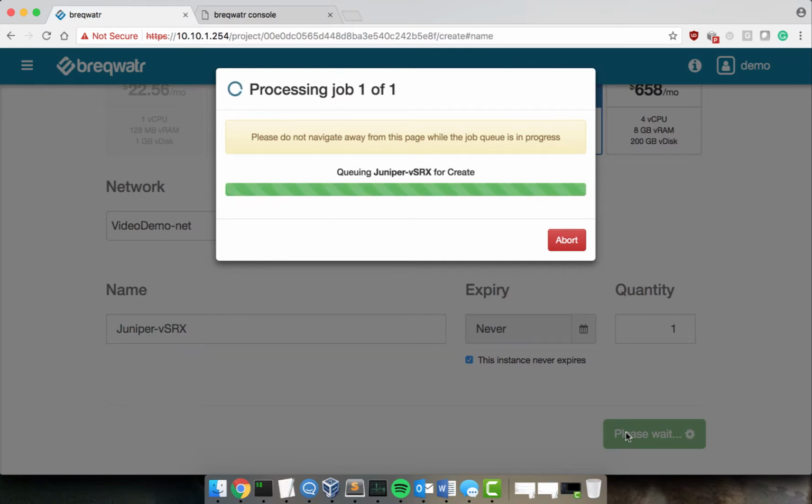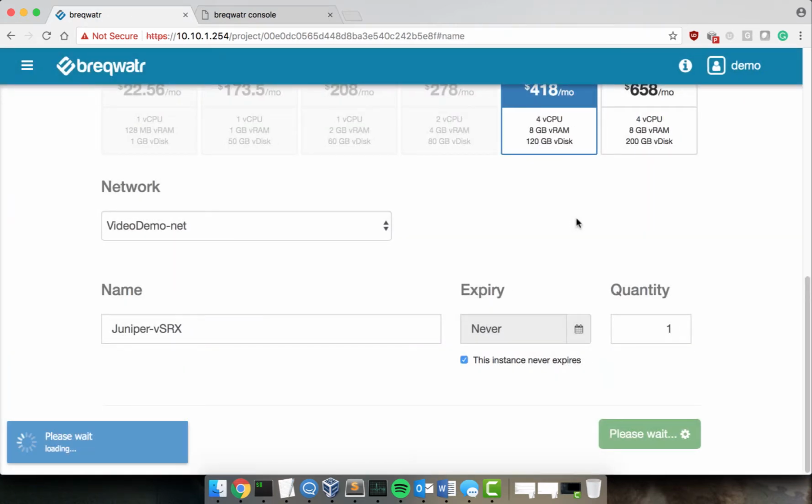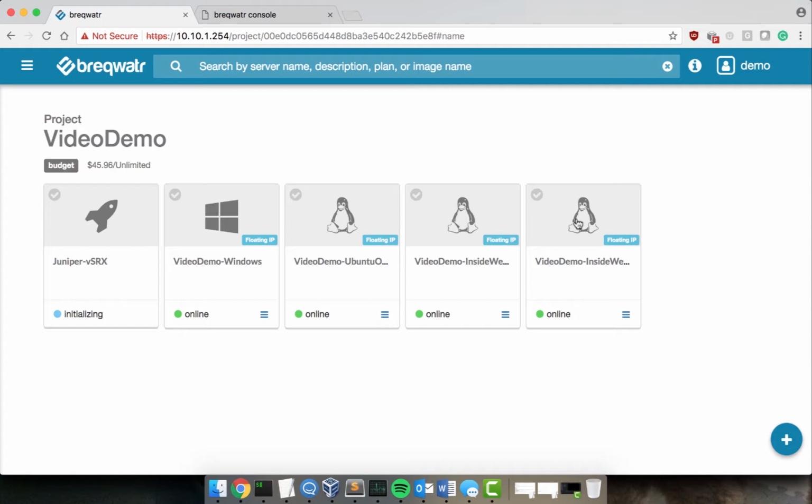And this will take a moment. And we can see here that it is provisioning. So as soon as it's finished doing that, I'm going to add interfaces on the outside and inside networks.